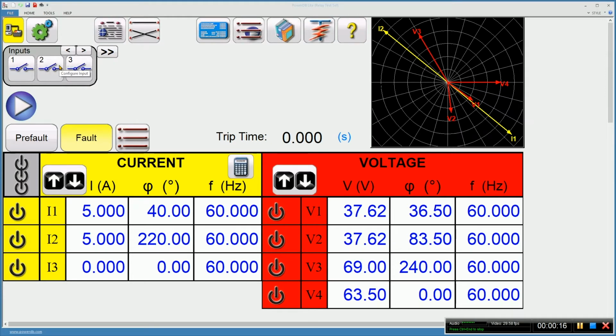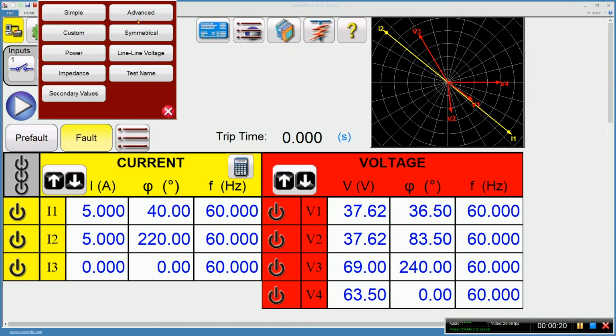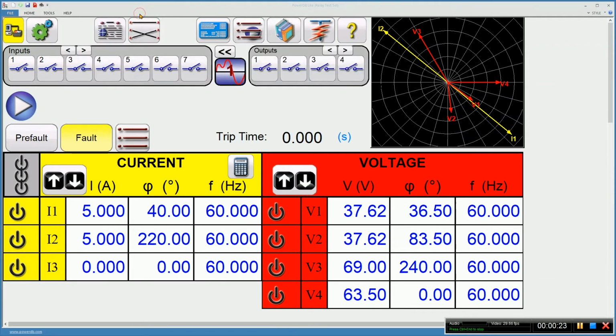To expose more of the IOs, click the More button and select Advanced. You can now see 7 inputs and 4 outputs. To see the remaining IOs, you click the right or the left button until you find what you're looking for. I'm now going to go back to simple mode.